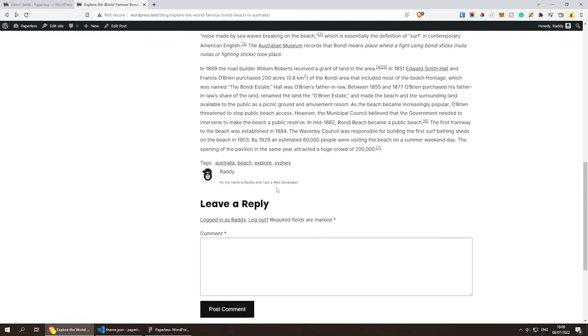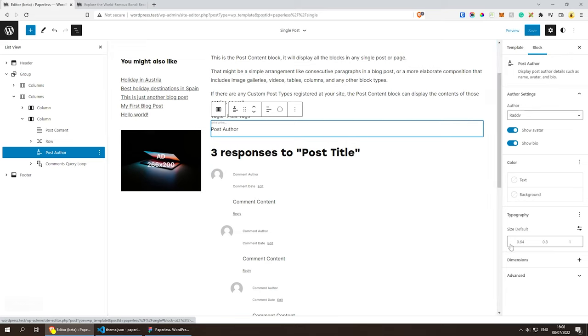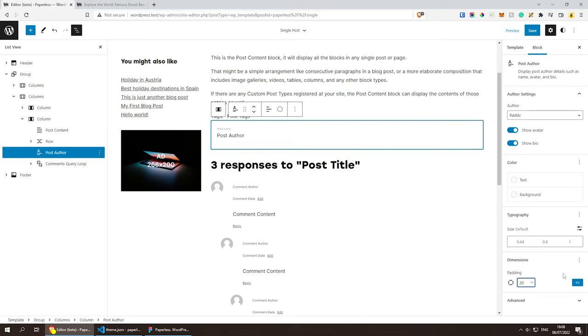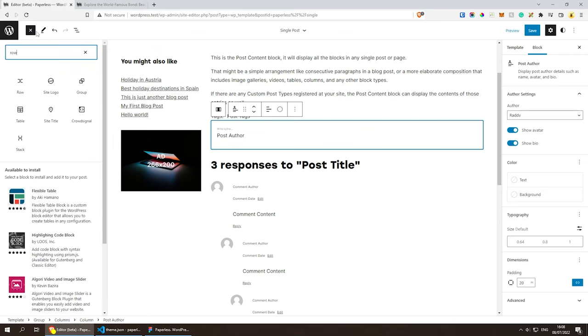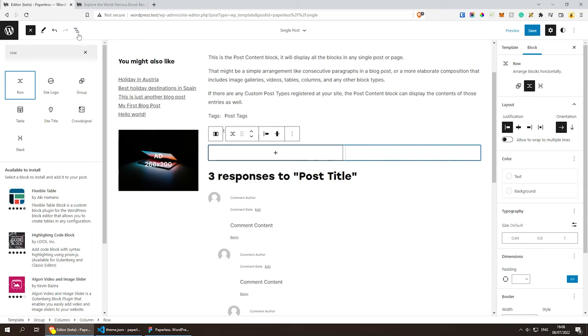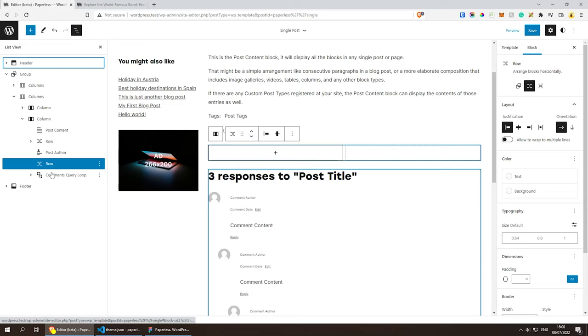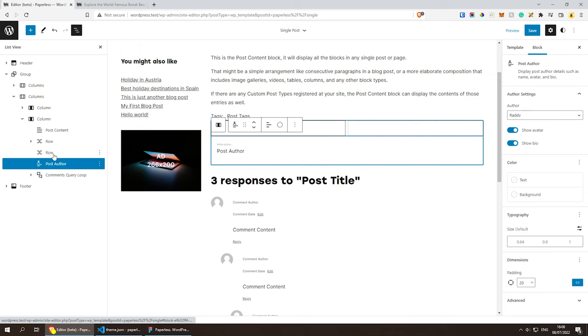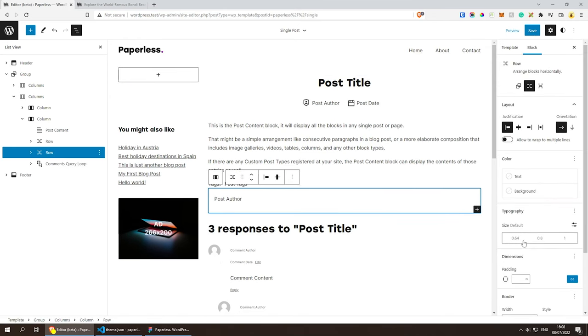It looks a little bit small, but what I can do is just give it a little bit of space between. So I can click on the post author and have a look at the dimensions. So what I'm going to do is a little bit of padding everywhere. Maybe we can do padding of 20 everywhere. And can I give it a border? Can't give it a border. Okay. So this is a little bit annoying, but what I can do is add it inside the row. And now I can add the post author inside the row. And now I can give the border on the row.